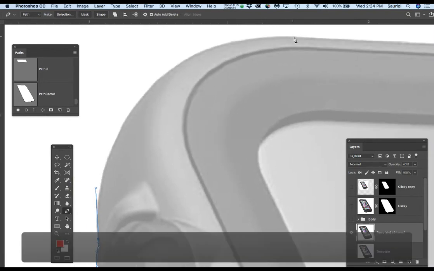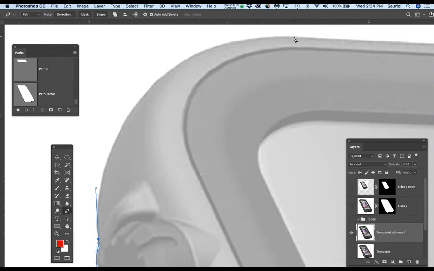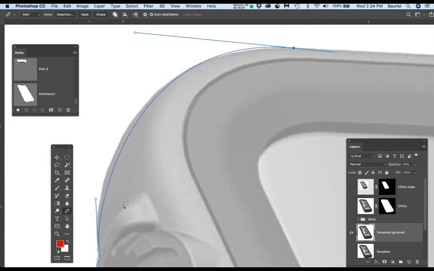Now I'm finding where the curve ends, and where do I go? You can almost tell me. Click, hold, and pull in the direction of the line. Now, to edit the line, you hold Command or Control and you pull this out. Look at how nicely I have matched that line.